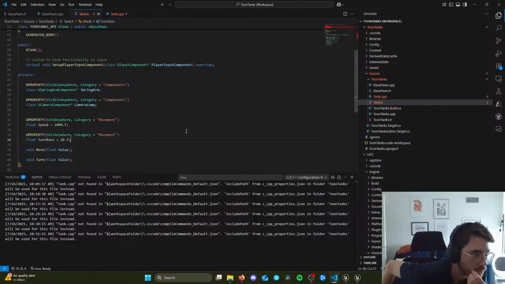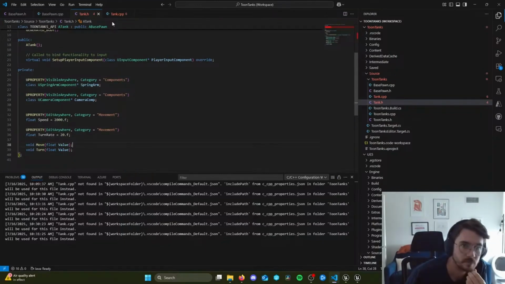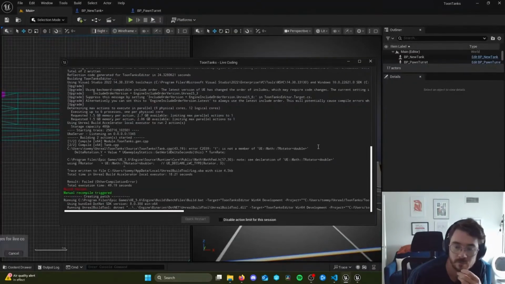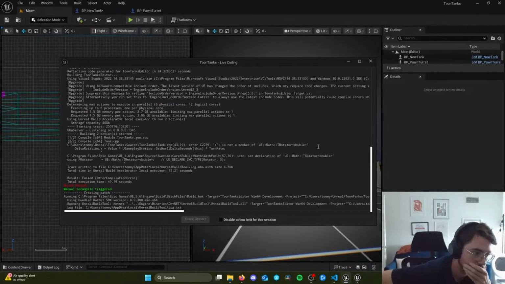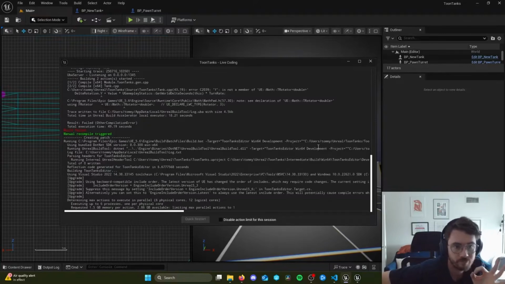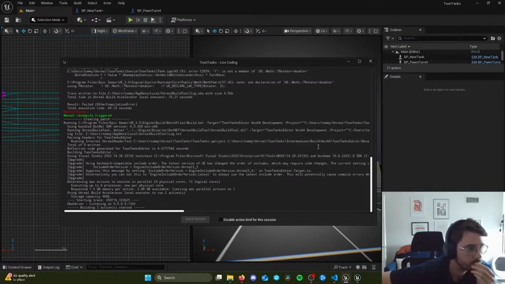Now in tank.cpp, I'm ready to set the yaw for delta rotation. So we're going to say DeltaRotation.Yaw, and we're going to set it equal to value times TurnRate times delta time. And of course we can get delta time with UGameplayStatics GetWorldDeltaSeconds, passing in this as the world context object. Now, I know that my pseudocode doesn't exactly match. It's in the wrong order. Delta time is in the middle here. It doesn't matter because when multiplying three values together, you can multiply them in any order and still get the same result. So don't worry about that too much.